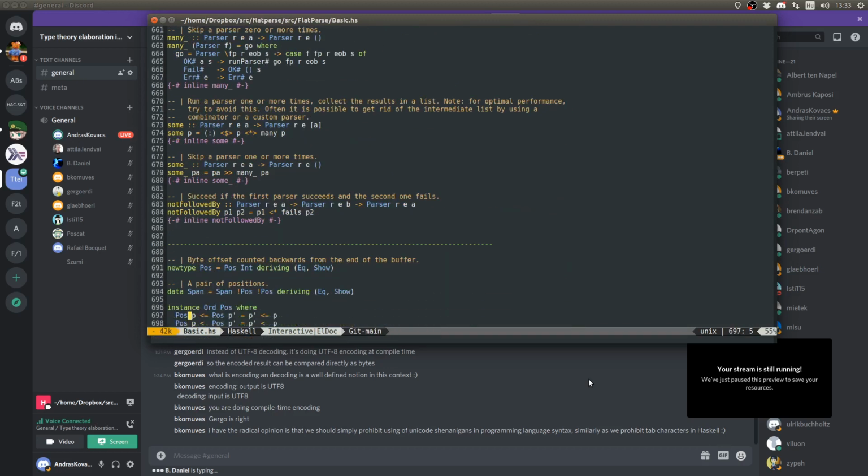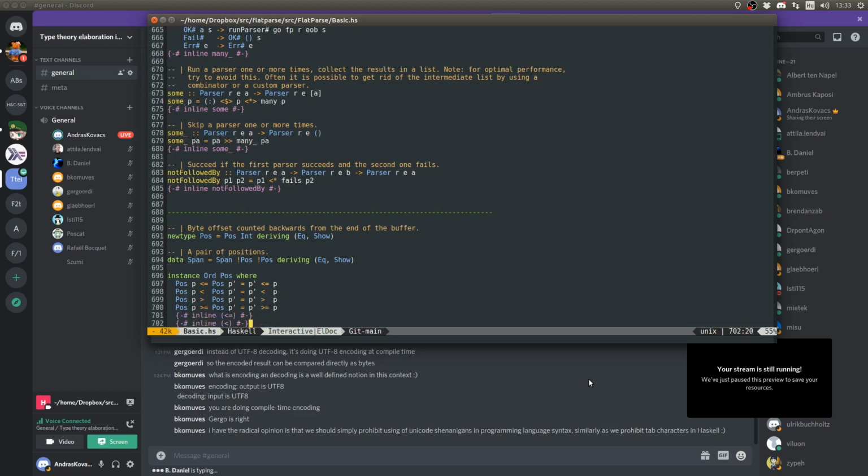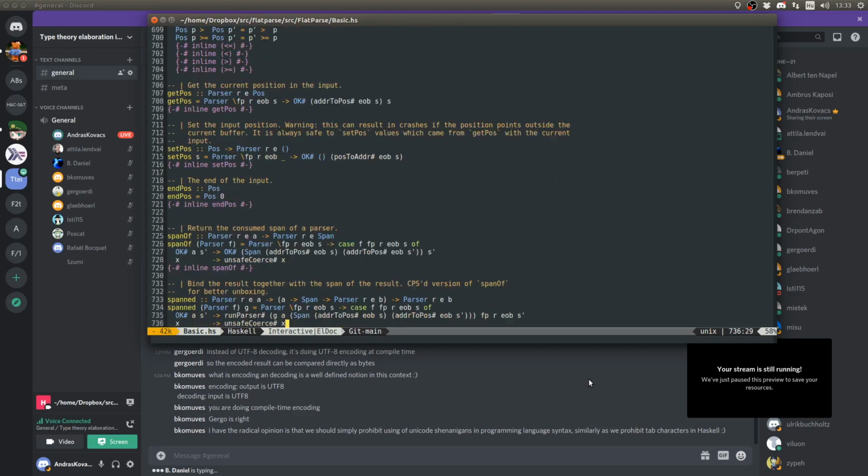Yeah, so we have these positions and spans, and then the way it works is that we throw some error, and if we want to print the error, then we have to compute the line and column numbers. But it can be computed extremely quickly, and actually I have a slightly optimized function for this.